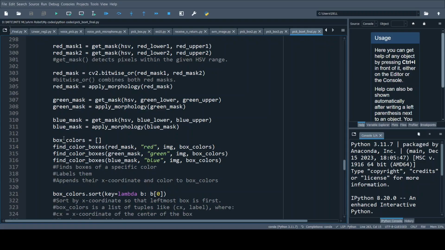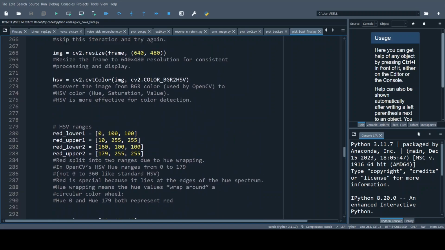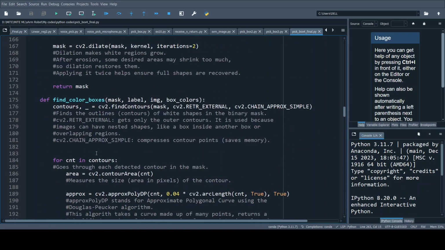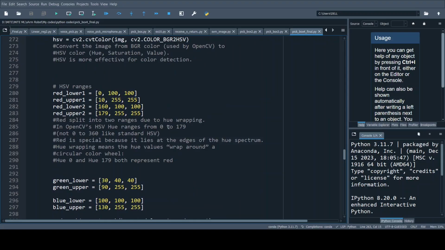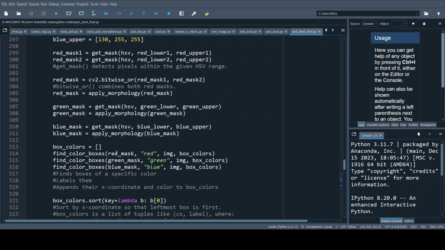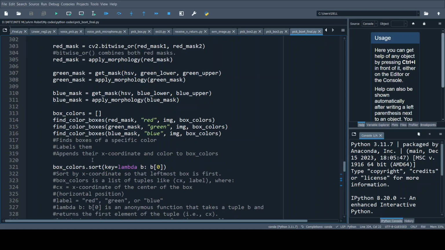Now find color boxes. This is the function which we have created here, and for that we have used 4 parameters: mask, label, image, box colors. Red mask is the image which we have got over here, and then we have labeled it as red. This is the IMG image which we had here, the processed image, this is the actual image, this is the label, and this is box colors. So it finds boxes of specific color, labels them, appends their x coordinates and color to box colors.